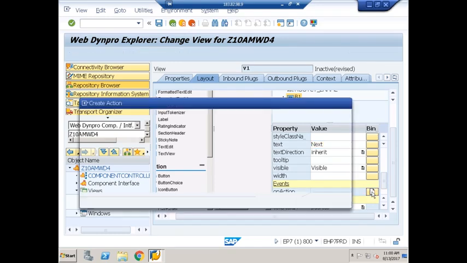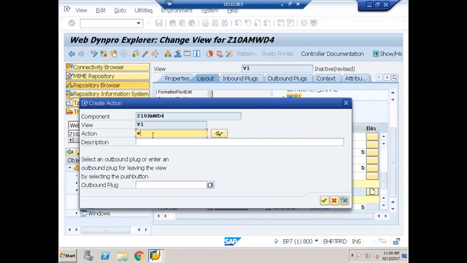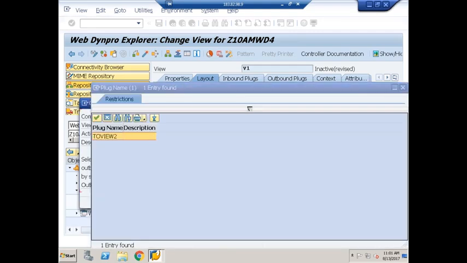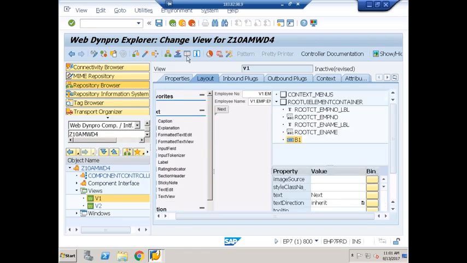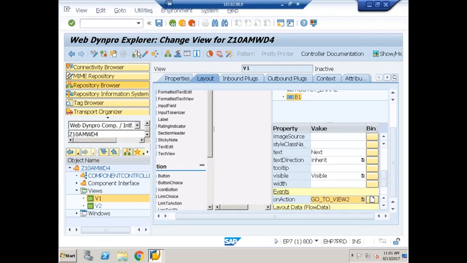I'll click on this and provide the action name. You can give any name. Let me give the name as go_to_view2, a meaningful action name. If you want, give the description. I'll give the description as Navigate to view 2. Then here you have to attach the outbound plug. What is the outbound plug available at view 1? To view 2. So when I browse this, I got To view 2. Done. Continue. So I'm attaching the outbound plug to the button. Let me save it and check for syntax errors.